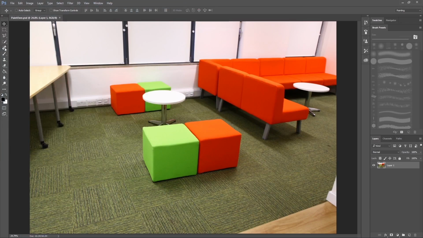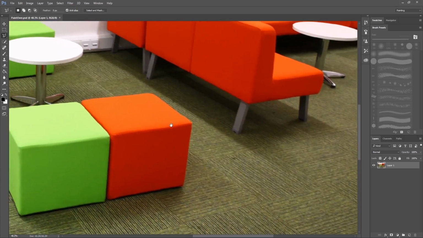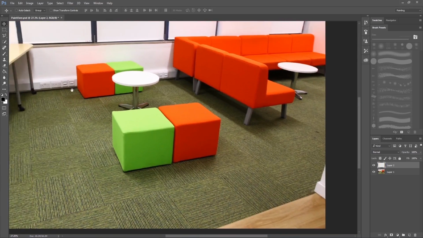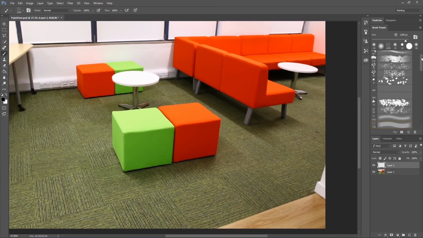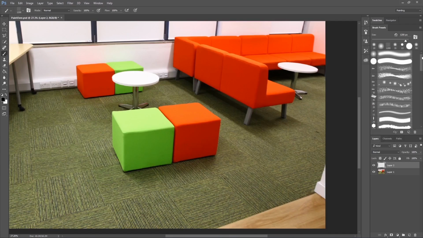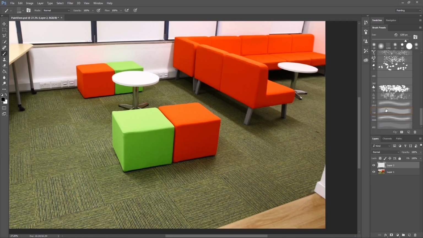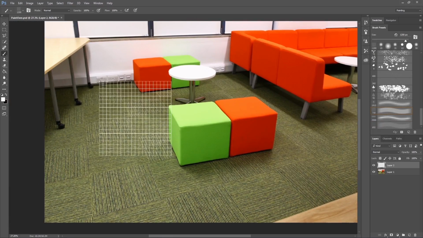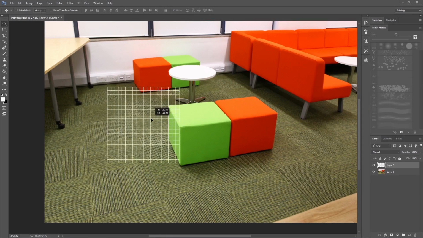The next thing I'm going to do is use my polygonal lasso tool, and before we do this, I'm going to create a new layer. In the brush set that was provided to you last semester on the VLE, the third one from the bottom is this grid. So I'm just going to click here and create this grid.